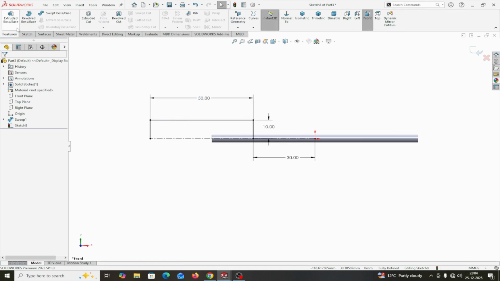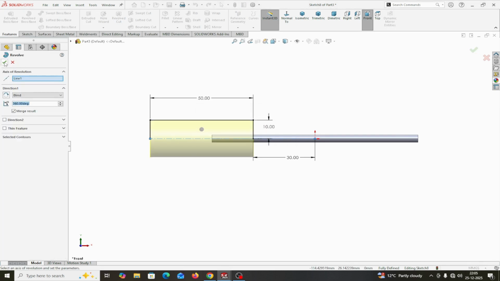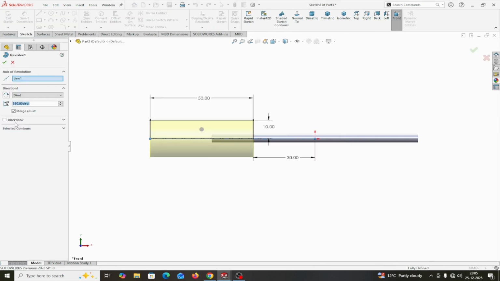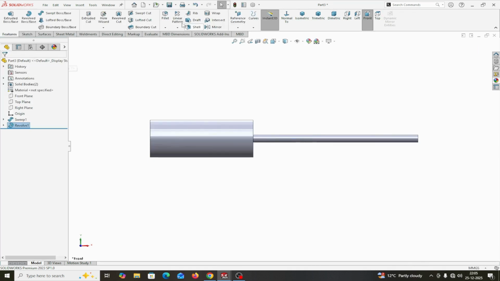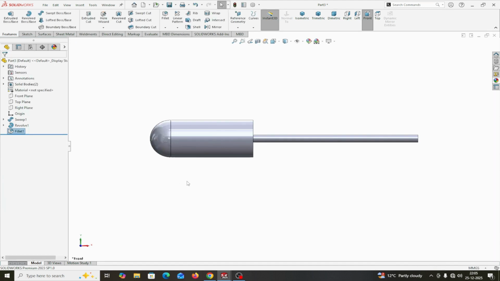Now the feature revolve boss base. The system is asking, would you like the sketch to be automatically closed? Yes. This is the revolve feature, but I am unchecking merge because I will make a mirror. Now again fillet, constant radius fillet. This time I am taking 10 mm, this edge selected.